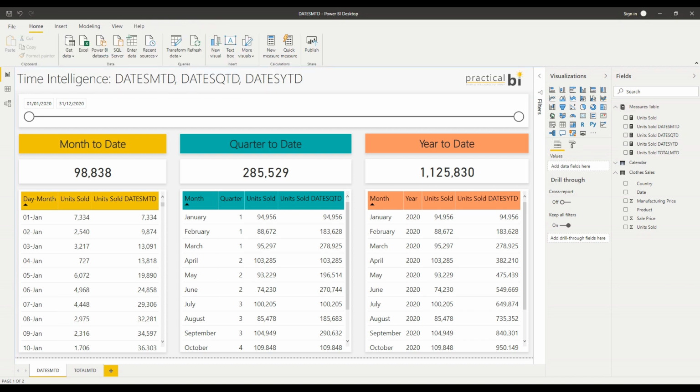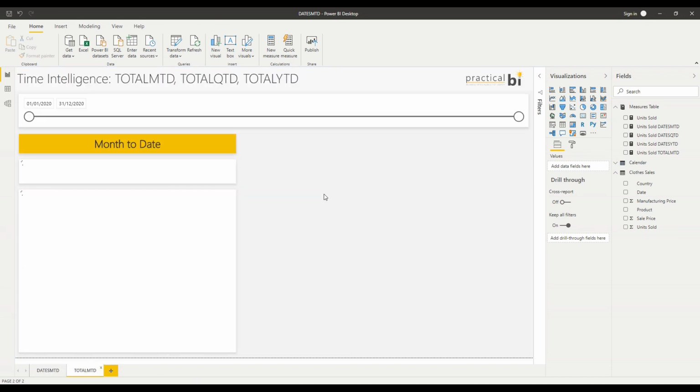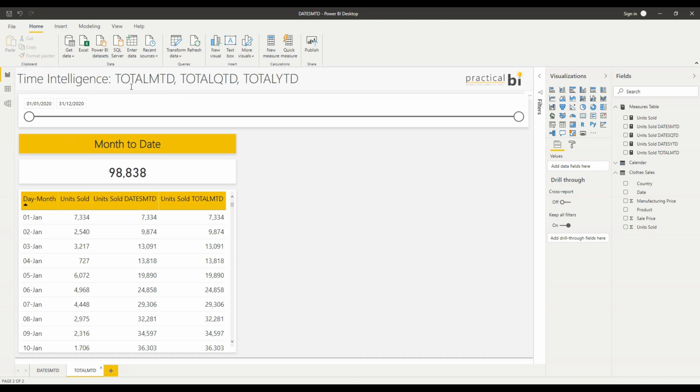So as there often is with Power BI, there's another way of getting to the same outcome, and we can use the total functions as well. So there's total month to date, total quarter to date, and total year to date. And as you can see here, they give me exactly the same results. So I'm just demonstrating this with the month to date here. I've got my units sold using my dates month to date method, and I've got my units sold using a total month to date method, and you can see I've got exactly the same values.